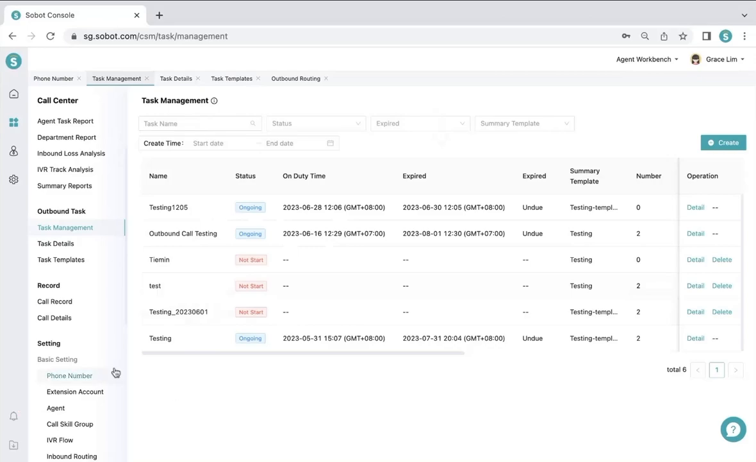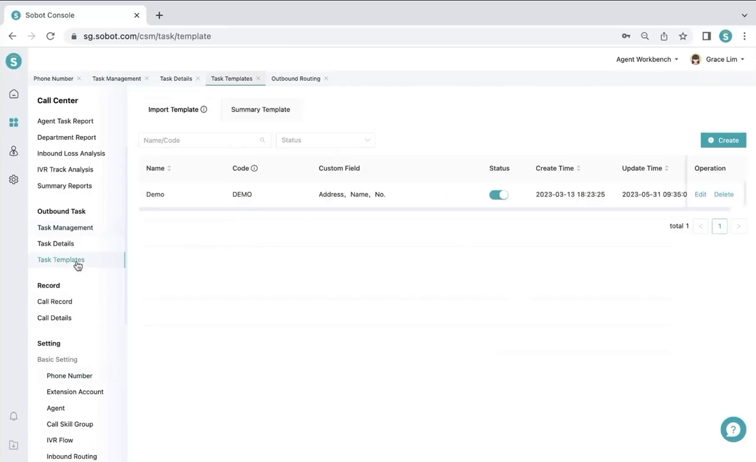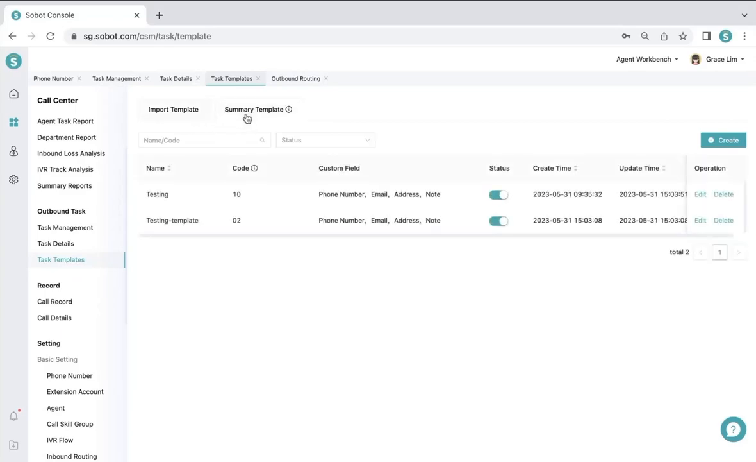But before that, if you don't need to do telemarketing but simply make a phone call, the configuration here already has the ability to make a phone call. If telemarketing is required, we need to create a task first, and we need to create a task template before creating it. So we move on to the task templates first. Task templates are divided into import templates here and summary templates here.